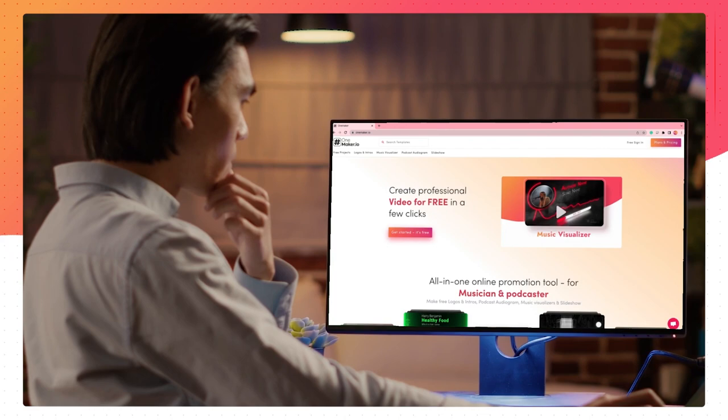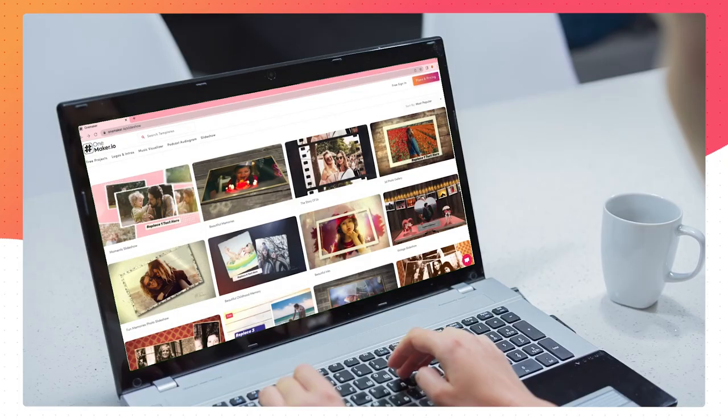In this video, I'll show you the top 5 slideshow makers. Learn about the pros and cons and choose the best software for making your own video. So let's start. 5 free photo slideshow makers in 2023.